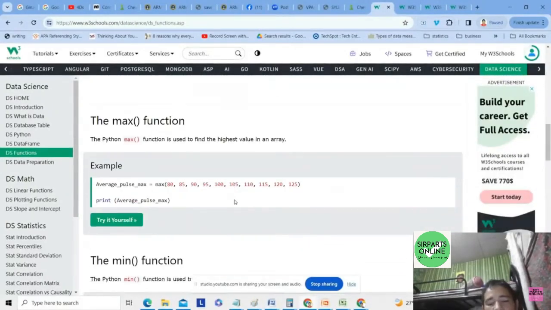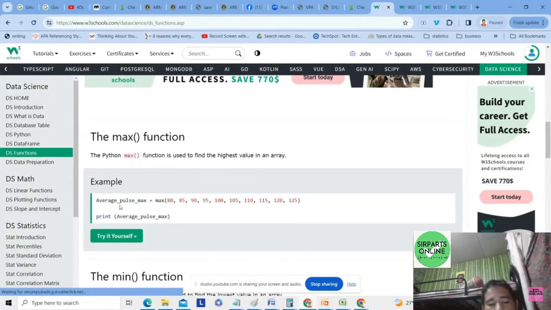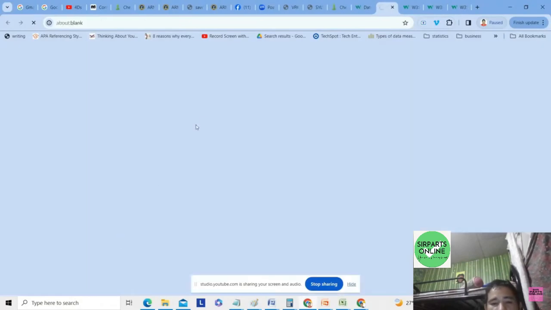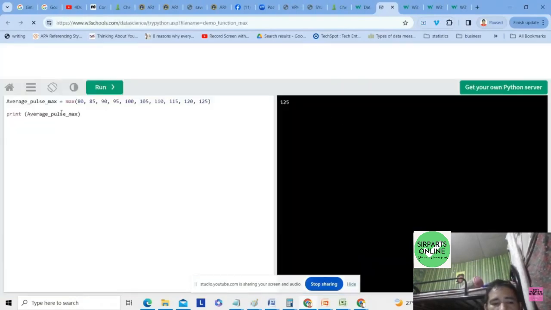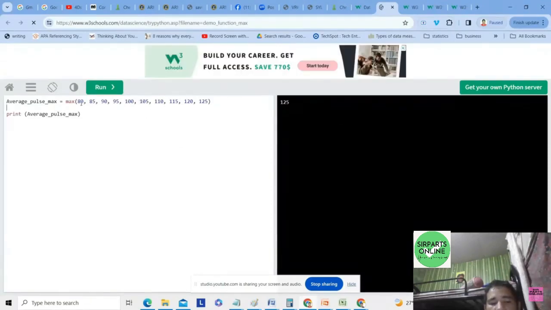So this is the max function. You have this code, Average_pulse_max. This is a variable created by you as a programmer, of course, or a data scientist. And you use this one, max, and this is the data. And you can get the average max. Let's try. Okay, so as you can see here, the max for this one is 125. It displays because of this one. So let's try the experiment.